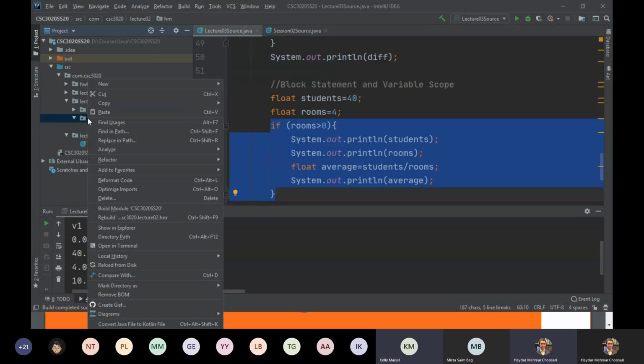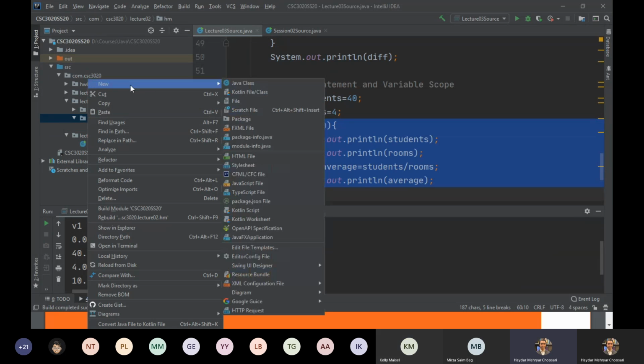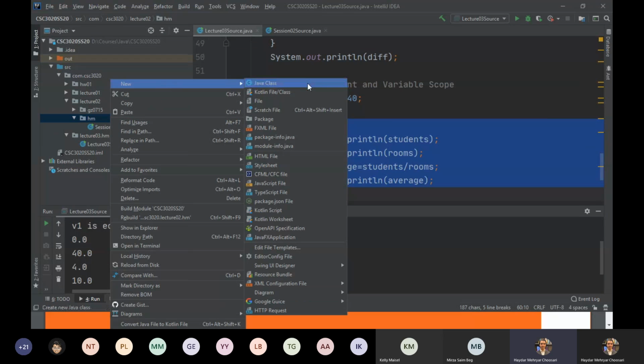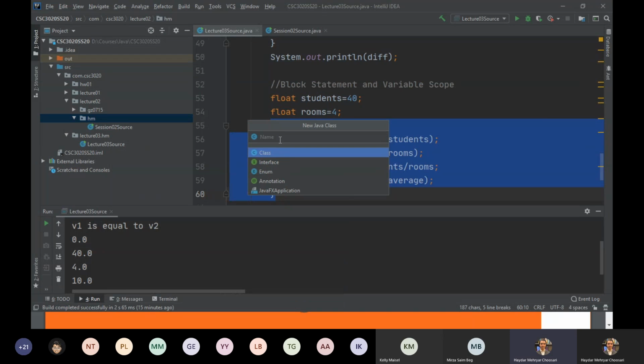Okay. So you will right click on your IntelliJ IDEA. Go to new, go to class. The class name will be the calculator engine.